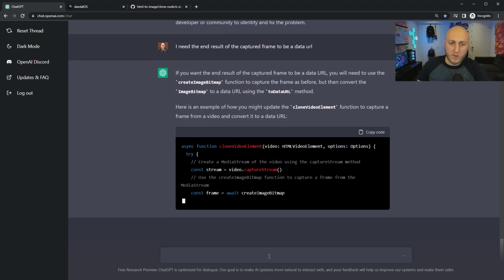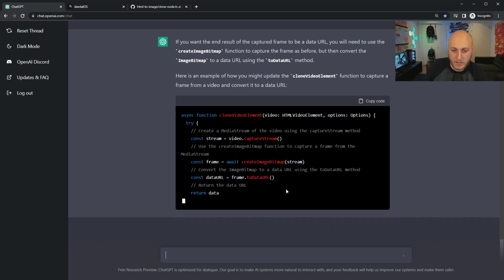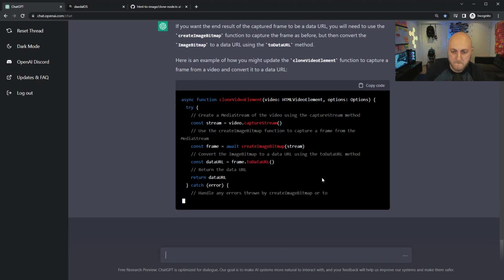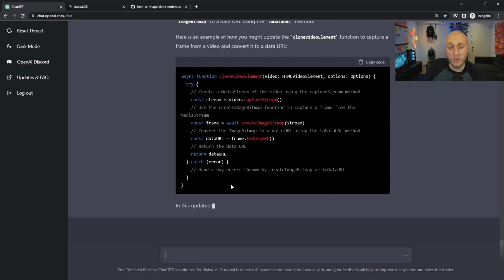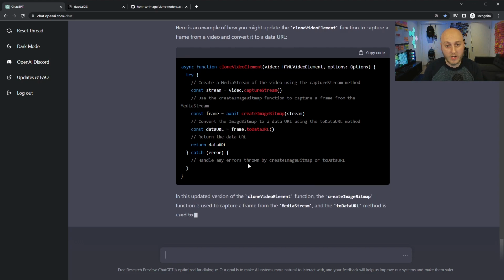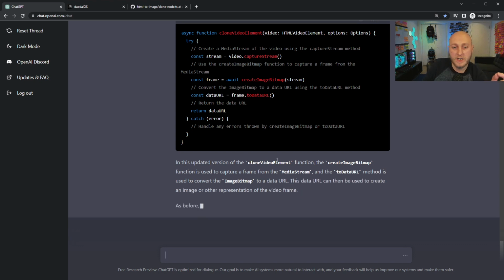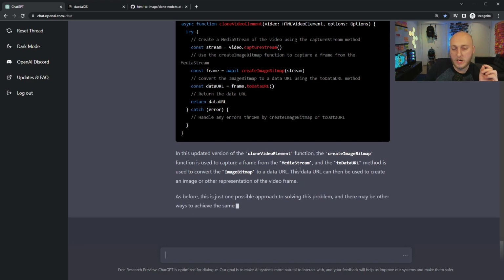Can you do toDataURL with an image bitmap? That's interesting. I didn't know that you could. It looks like it thinks you can. So again, this is an interesting thing where I could go down this rabbit hole. I'm going to try to do my coding approach for now because I don't want to dismiss it offhand. But I've tried a little bit of this and I had trouble with it.